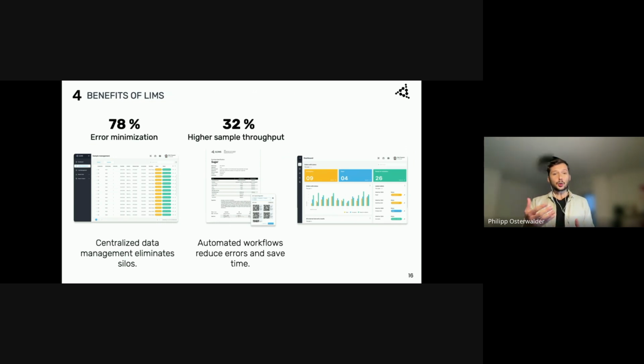They gained an increase of 32% higher sample throughput. They could stay with the same amount of employees and invest the same amount of time, and could do a third more samples by just automating workflows, like creating labels with QR codes and reducing errors, which leads to saved time.